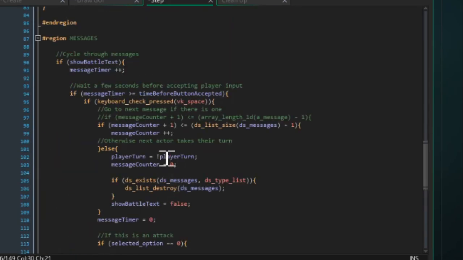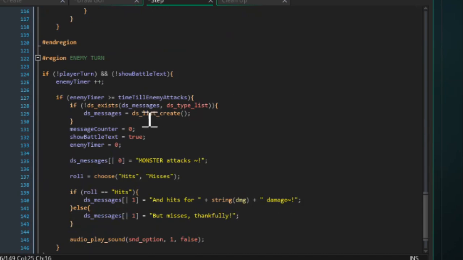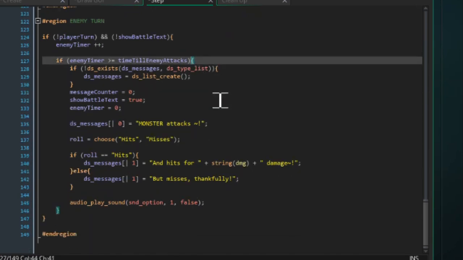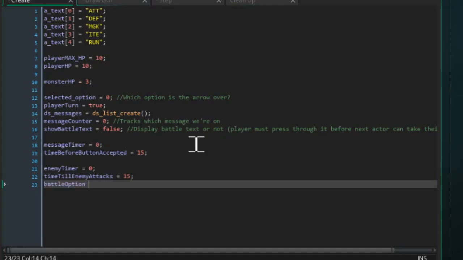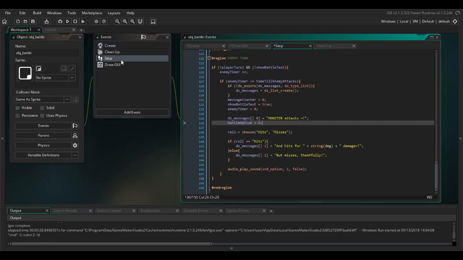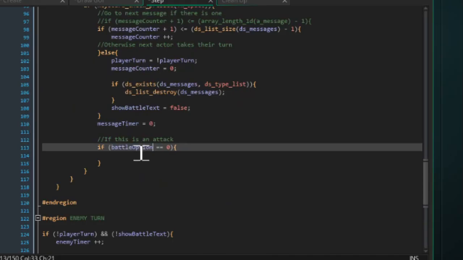So just copy this, and we're just going to leave the monster doing an attack for now. So here we'll say battle option equals 0. Yeah, and we need to initialize it as well. Which option has been selected? Right, so now we have that variable. Battle option equals 0.